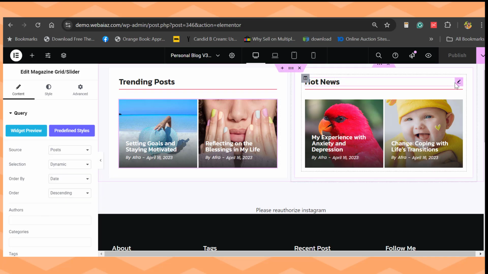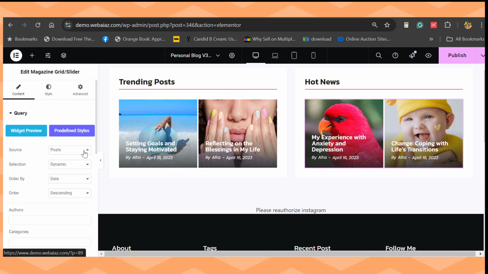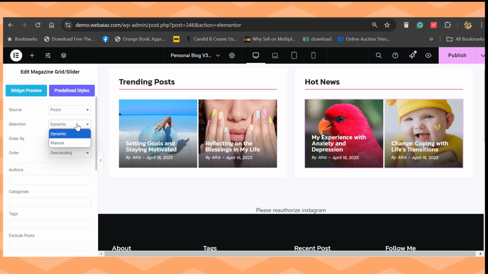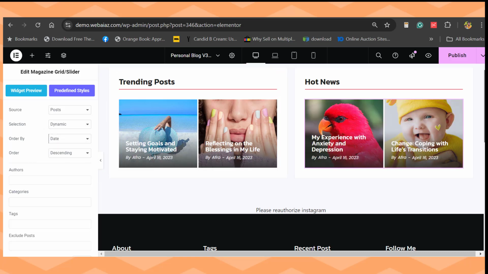Similarly, on the hot news, you can click this pen icon. You can directly edit here as well, or else you can edit on the left side also. On the other one, you can see it also shows the posts by date and other categories. So the selection is dynamic, it automatically selects, or else you can select manually. If you don't want to keep these two in the footer area, you can just delete this section.